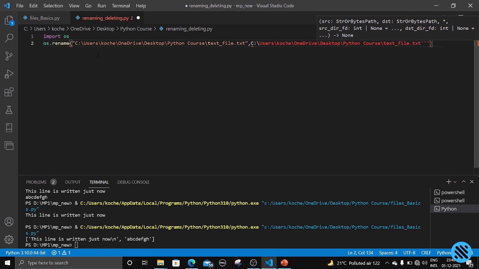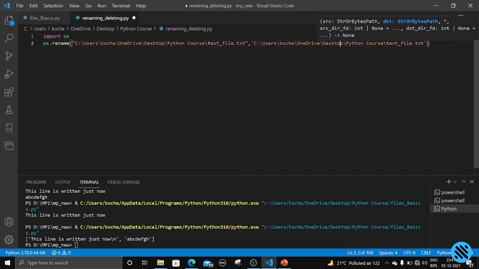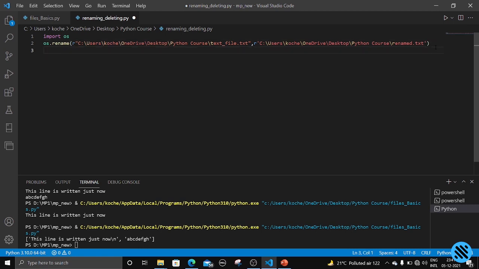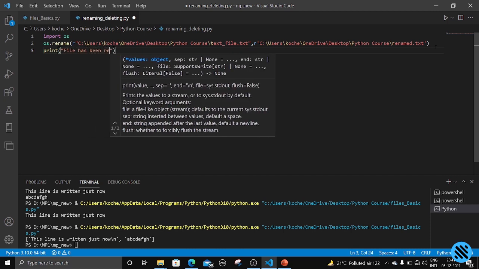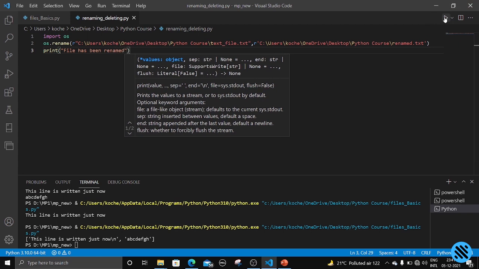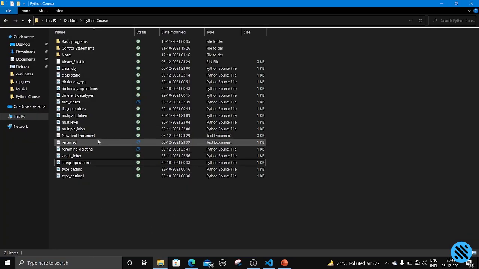Before doing that, we need to put it inside quotes, right? What you're going to do is rename.txt, and put R in front of it, in order to make the text raw text. After that, let us just print "file has been renamed." File has been renamed. Now just go into the folder. Where is the text file?